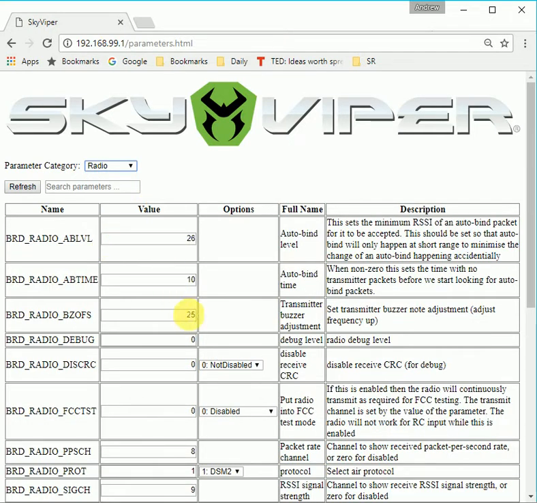So within the radio, the key parameter is this one, called the BRD radio BZ offset. It's the buzzer offset, which is basically adjusting the frequency of the buzzer. And the valid values are, you can put down values as low as about 10 up to about 40. When you adjust this, it takes effect immediately, or within about 1 second it takes effect on the transmitter.